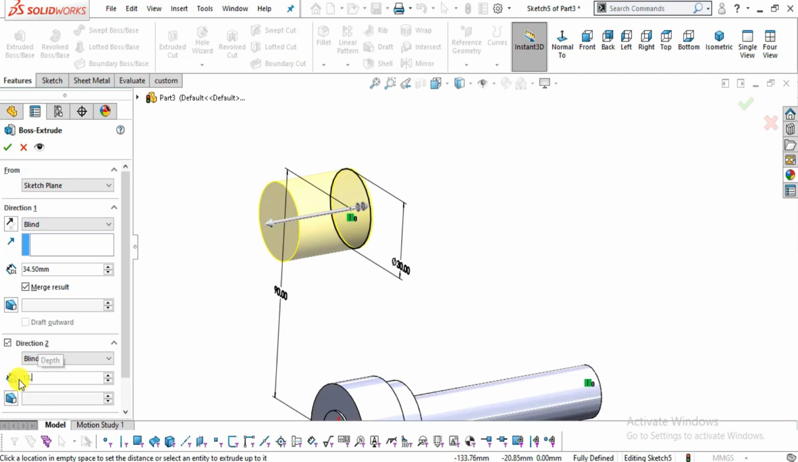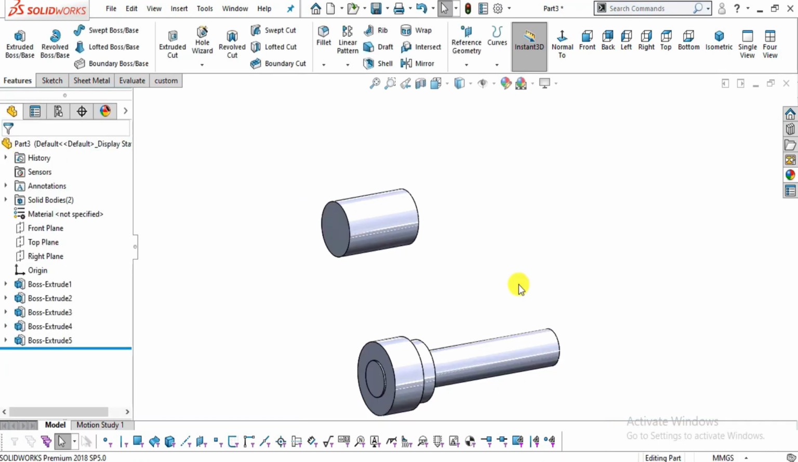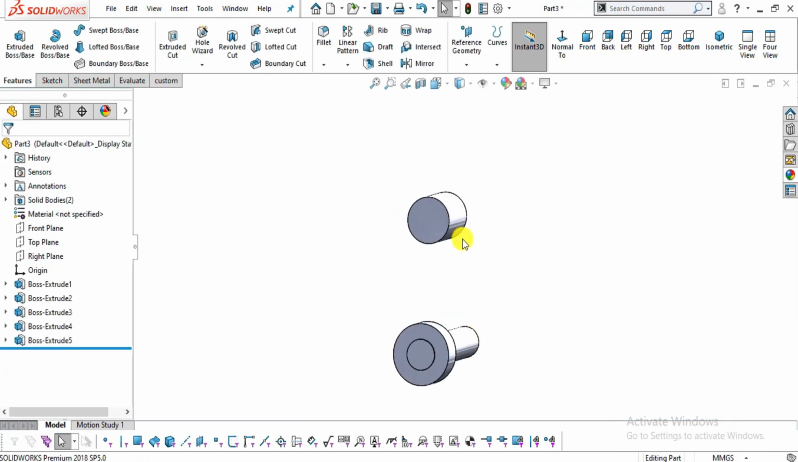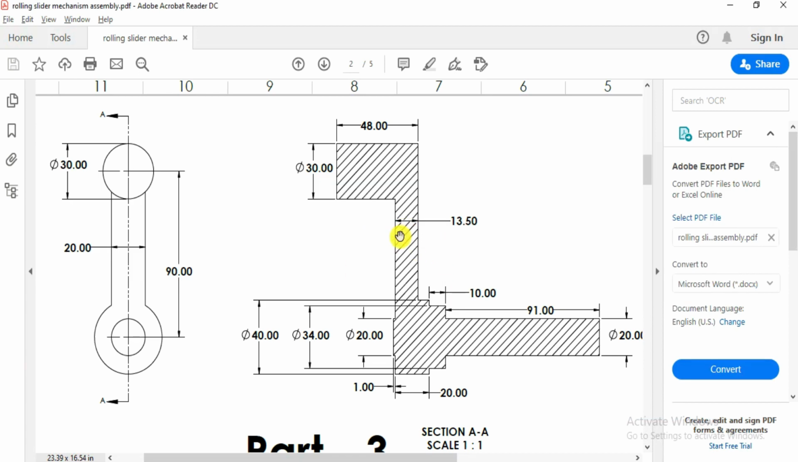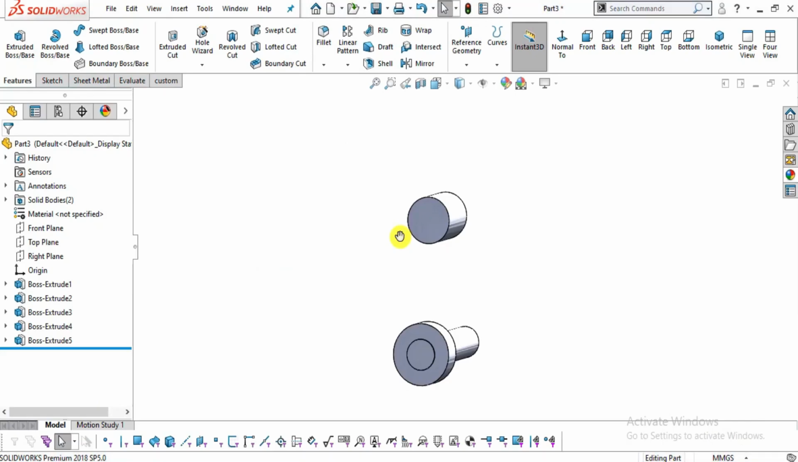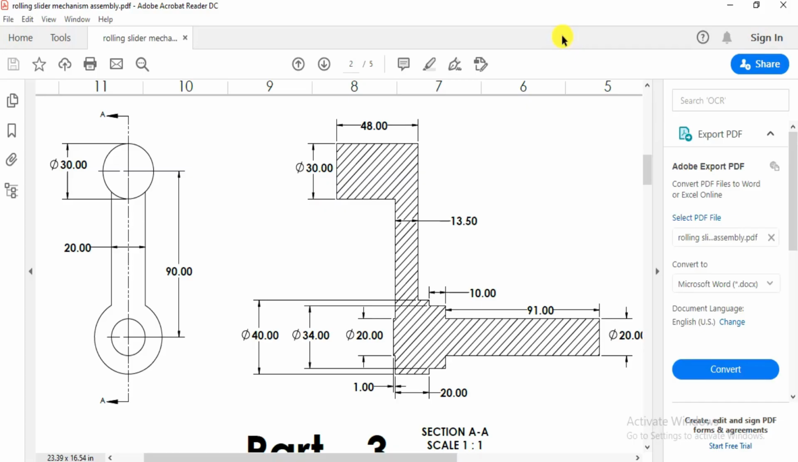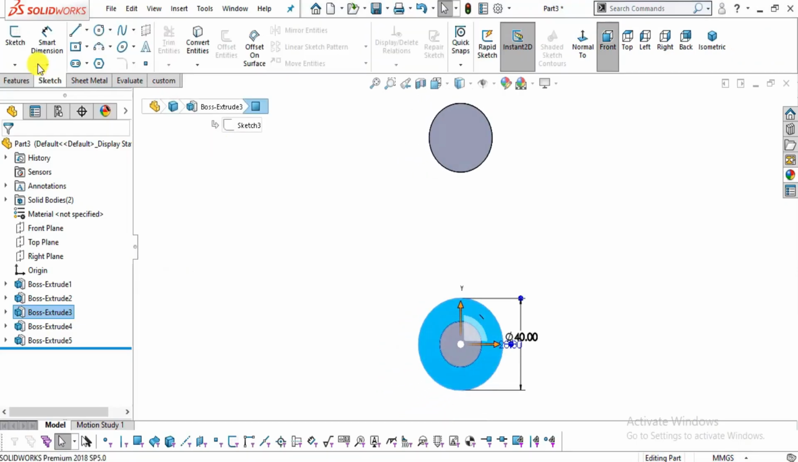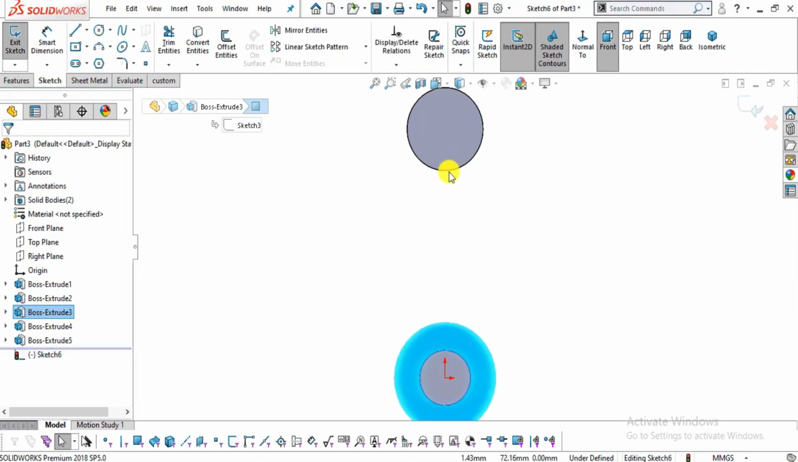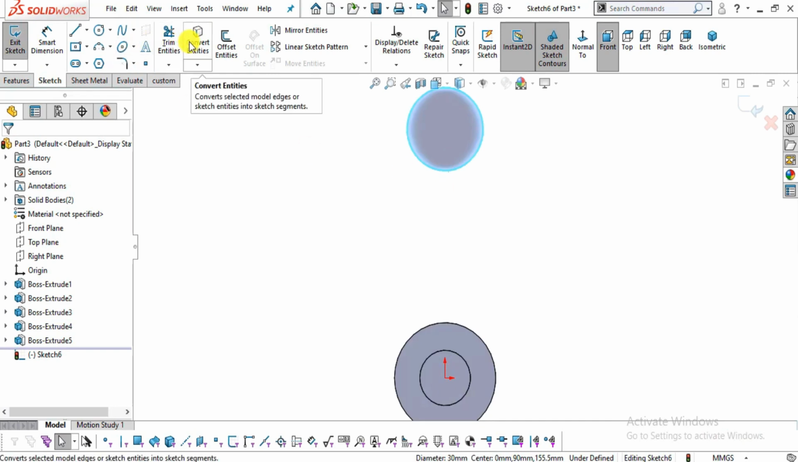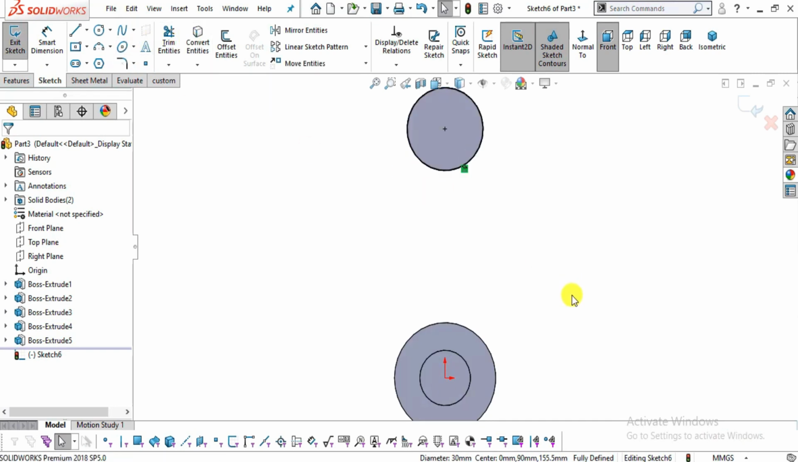Direction 2 will be 13.5 millimeters. Now click here OK. Now you can see we have created this body. Now we have to create this midsection. For that I will select this face and normal to, and sketch. Now select the circumference and click here convert entities.